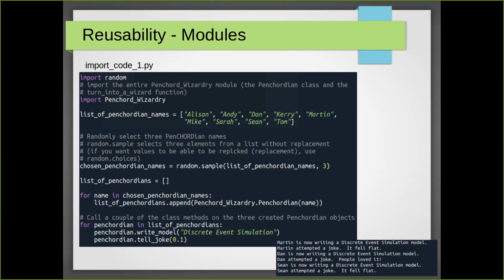But the whole point of this is to show you that here, I've got a completely separate program that I'm writing in a completely separate file, but I want to use the concept of a Penchordian. I want to create a Penchordian class, which I've already defined in a separate program. So I just import that module. I import Penchord Wizardry, and then rather than having to type in what a Penchordian is all over again, I can just now refer to that imported class.